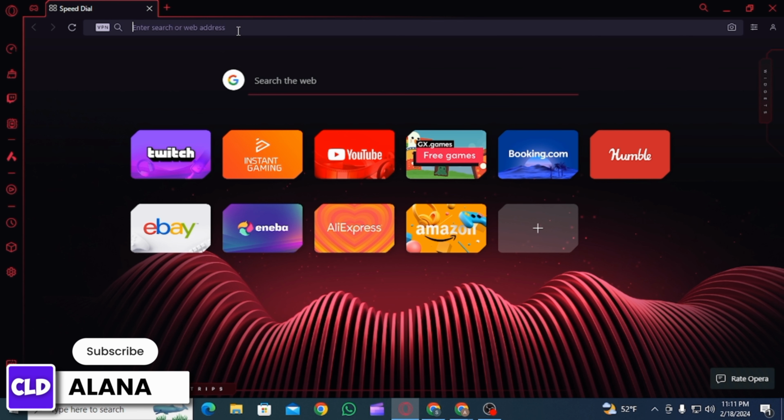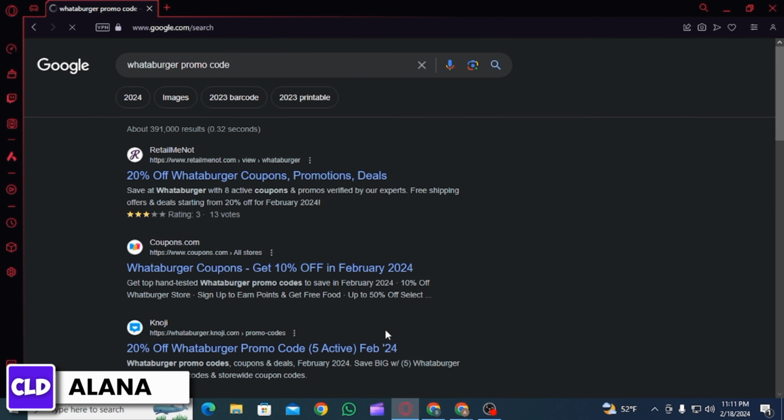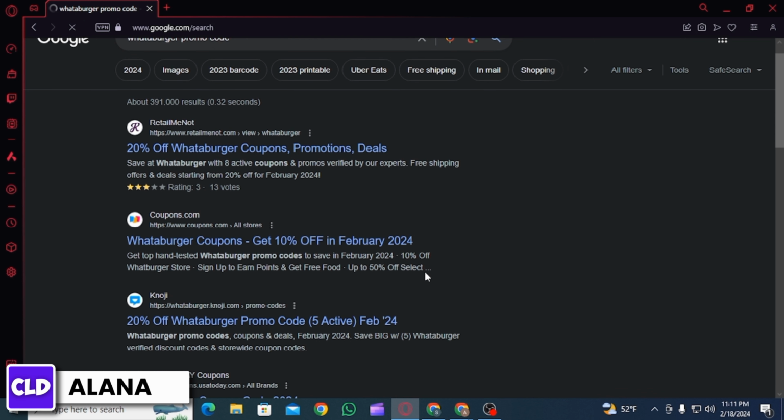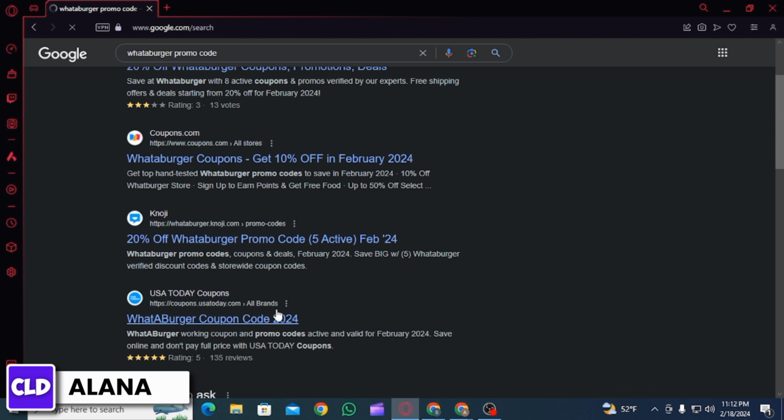First of all, open up any web browser and on the search bar, search for Whataburger promo code. Now you're going to find different websites that are going to offer you the promo codes. You simply want to click on any of the reliable websites.